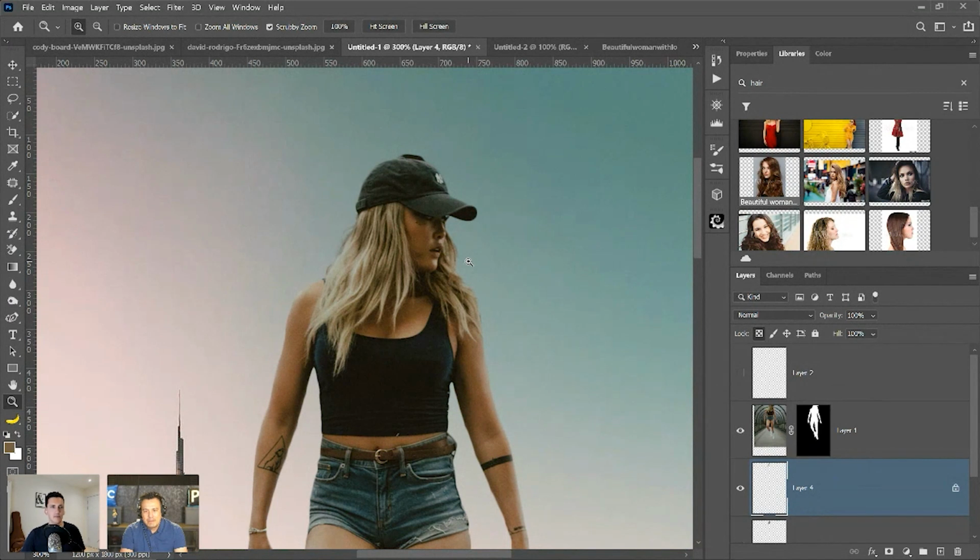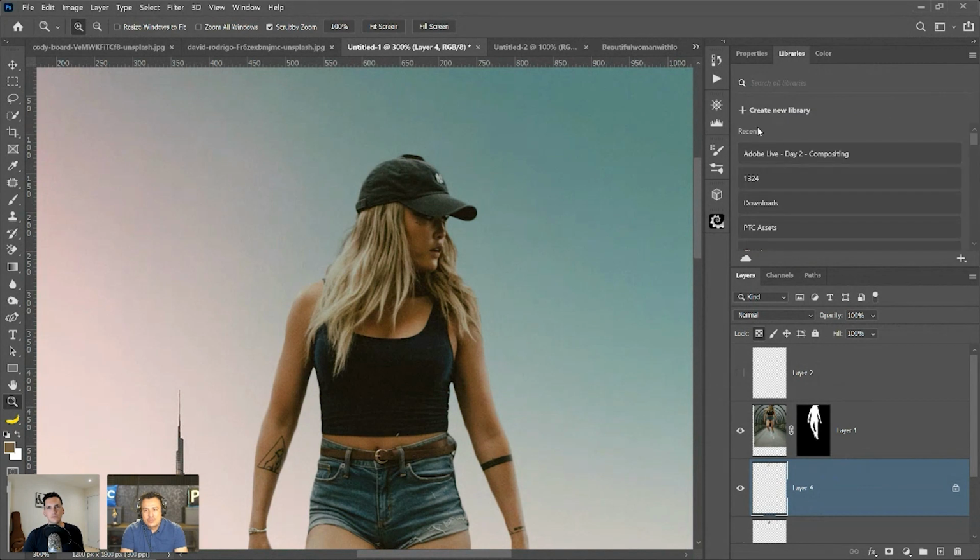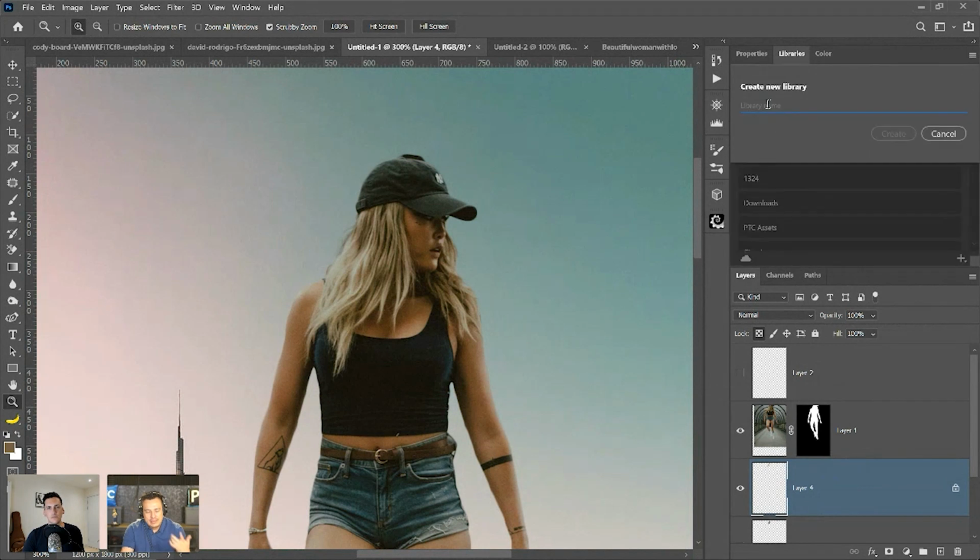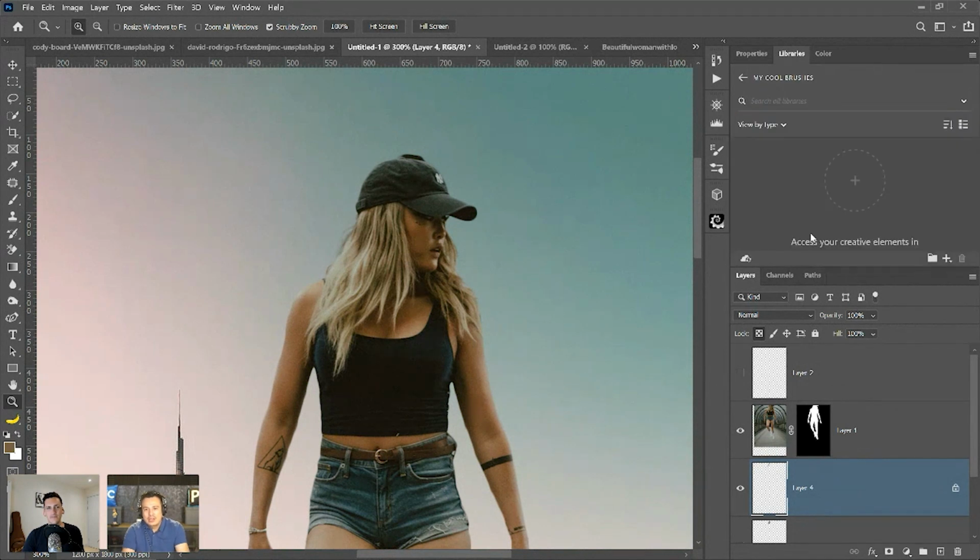It's so quick. Yeah, and here's an extra tip. So something that you can do is you can create a new library, and I'm talking about it, so might as well, and call it like, my cool brushes or something, whatever you wanna call it.